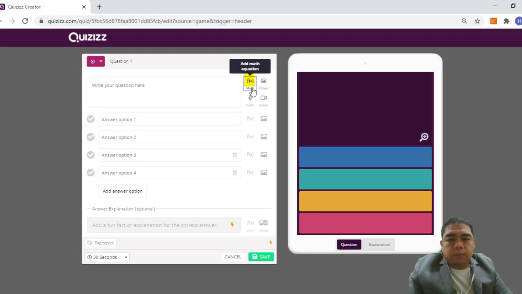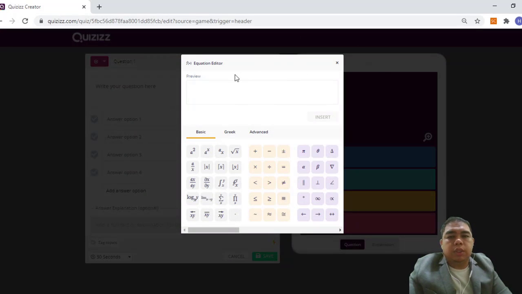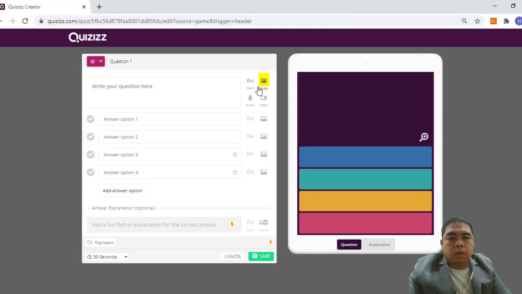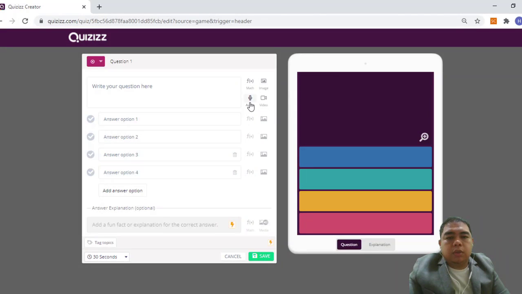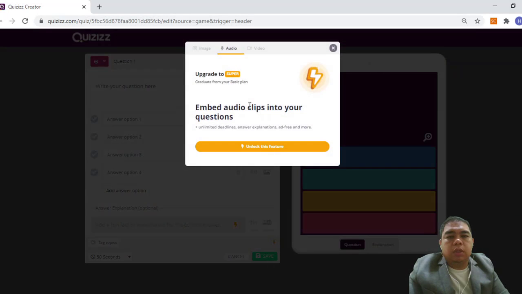We can use math equation there if we want to write down the math questions. And then we can also import an image that is suitable for the question. For example, if we only have a screenshot image for the question, we can use it as a question. For audio and video, it is not accessible because you need to upgrade the plan to a super plan, and there is some fee that we need to pay to use these tools for audio and video.